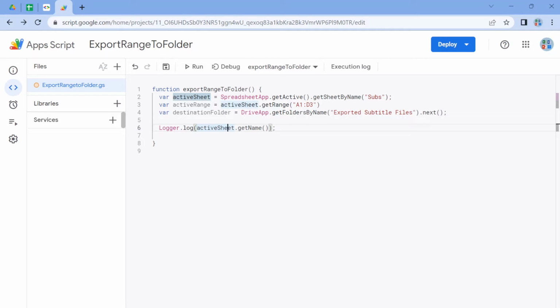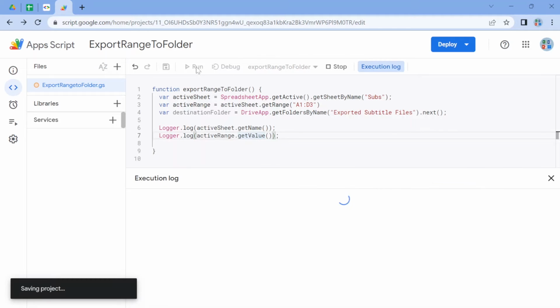And similarly I'm just going to do the same thing. I'm going to press like this, log activeRange getValue. Okay, and let's run that again and let's see what the system returns to us.